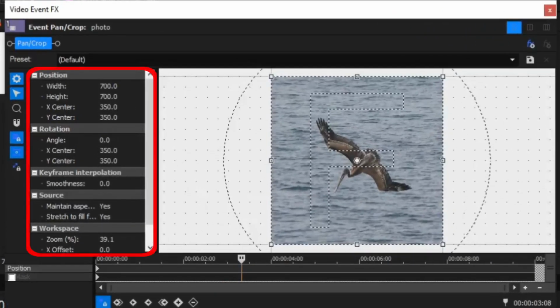We'll now look at the Properties section. This section consists of all the parameters that are required to manipulate the frame or workspace. The top set of parameters allow the size and position of the frame to be determined. The default values will depend upon the size of the source media, in this case 700 by 700.